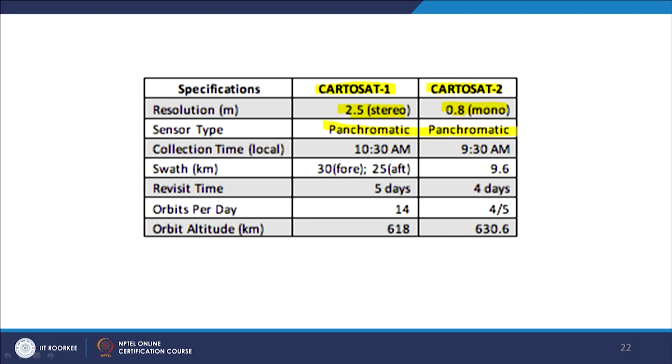Sensor type in both cases is panchromatic, the collection time is different, this is always in local time, and see the swath. When you have 2.5 meter, the swath is 30 kilometer, and when you have a spatial resolution of 0.8, that is 80 centimeter, the swath width reduces to just 9.6. So, higher the spatial resolution, less the swath, less the temporal resolution. Only for that purpose I wanted to show this.